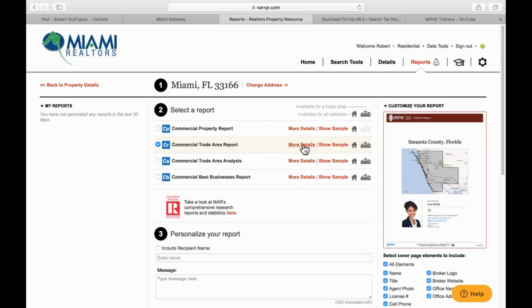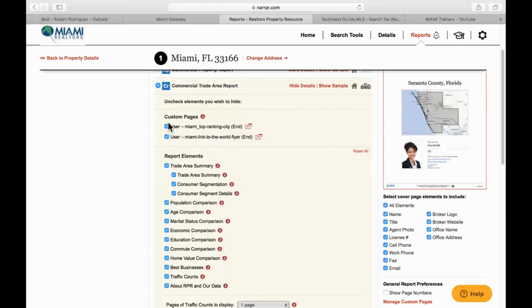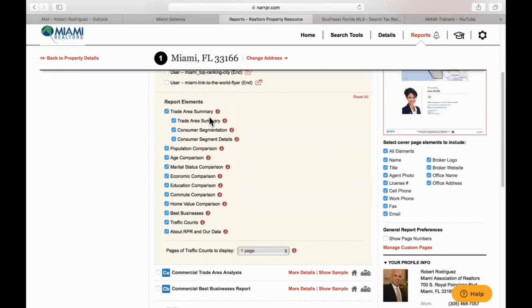I'm going to select more details to show you. It is going to include the trade area summary. It's going to include a consumer segmentation, consumer segment details, population comparison, age comparison, and other demographic categories that you see here. It is a truly complete report and an understanding of the neighborhood, and it helps your client who's looking to either lease or purchase this property understand its demographic.